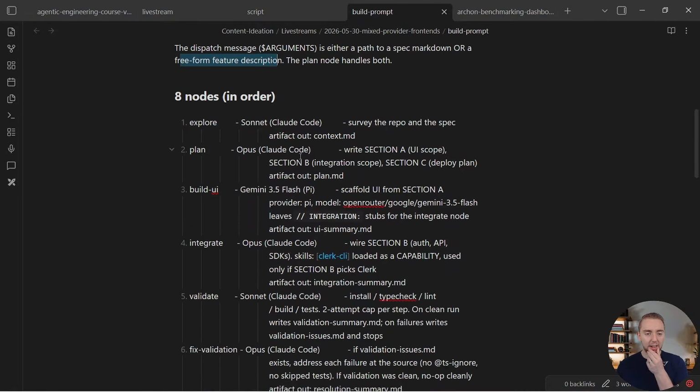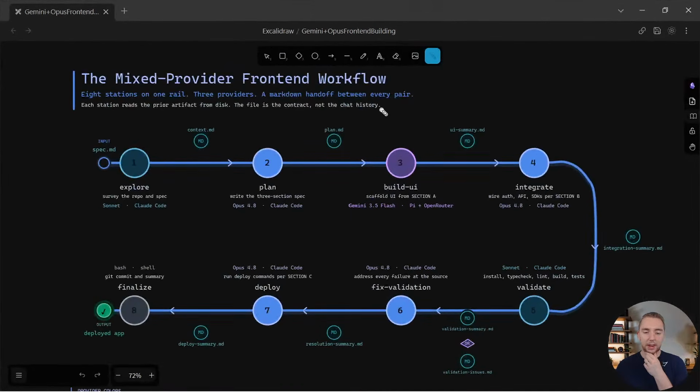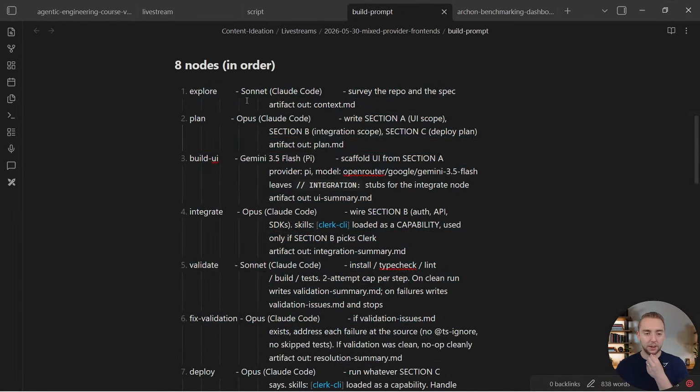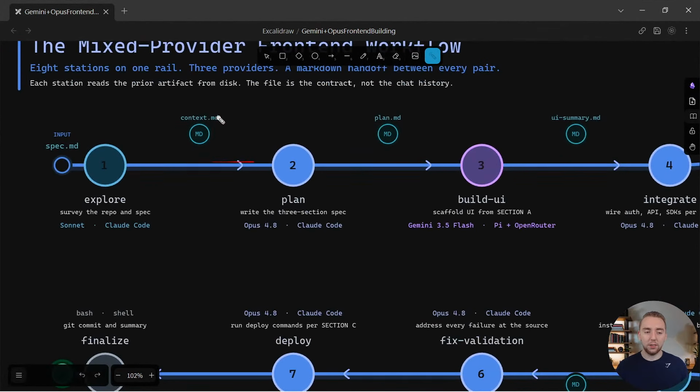As far as the 8 nodes go, what I have outlined in the prompt right here is literally everything that I explained at the start of the stream with our diagram. I'm telling it I want an exploration step at first, just using Sonnet for the model, then going into planning with Opus, pretty much verbatim. Explore with Sonnet, survey the repo, and spec out the artifact. Load in the spec, and the artifact that it outputs is a context.md. Every single one of these nodes in the workflow is going to communicate to the next node through a markdown document. This is the output artifact of every single step.